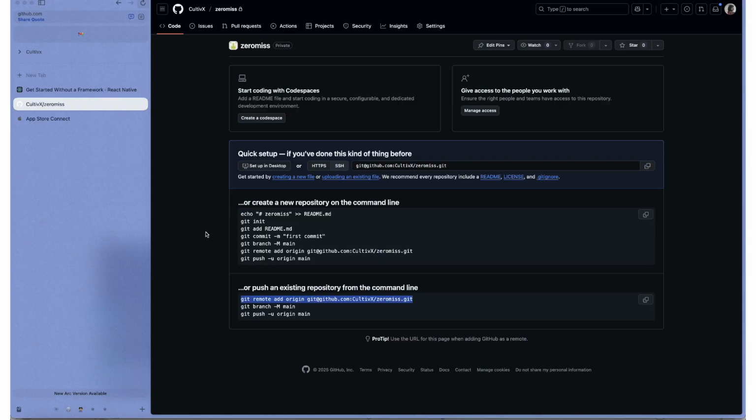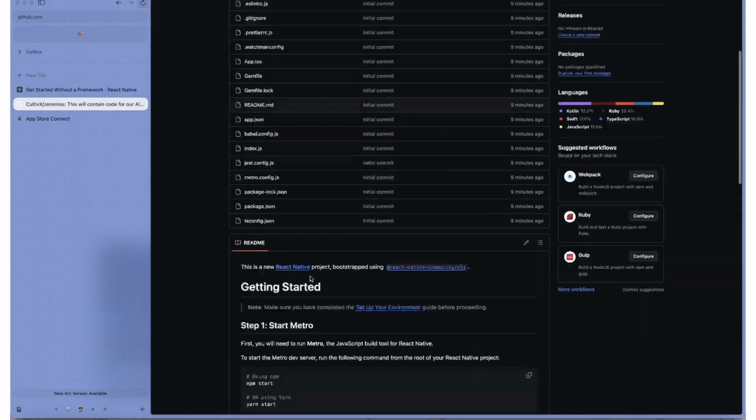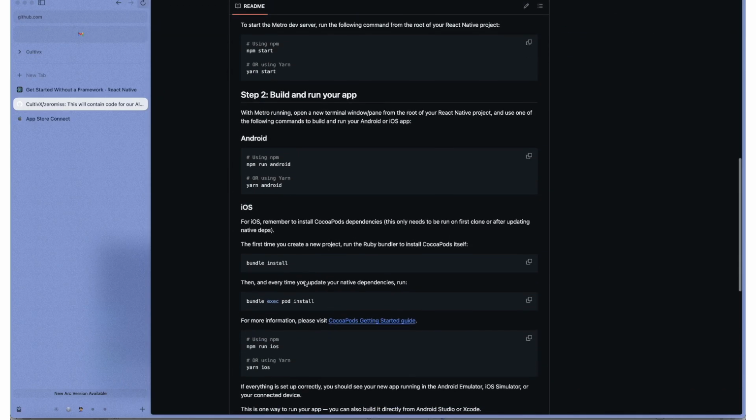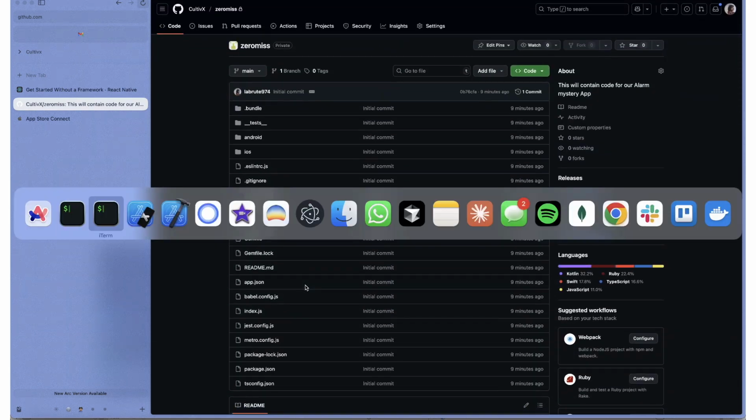here we go. Now if I go back to GitHub and refresh this, here we go. This is all the code that I had locally, coming directly from React Native when we did the init command just before. And this is the app. And this is it for this video.